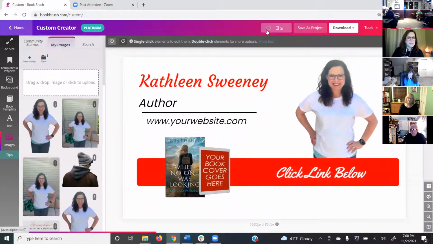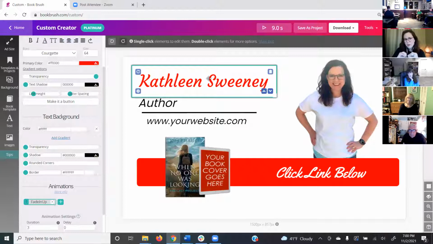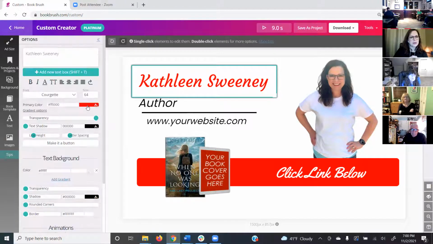So pretty quick and easy. One other thing that we didn't talk about is we have a color picker that matches. So let's say I'm going to click on the text. Anywhere that you have a color, you can match. So right here, the text is currently red, where it says primary color.